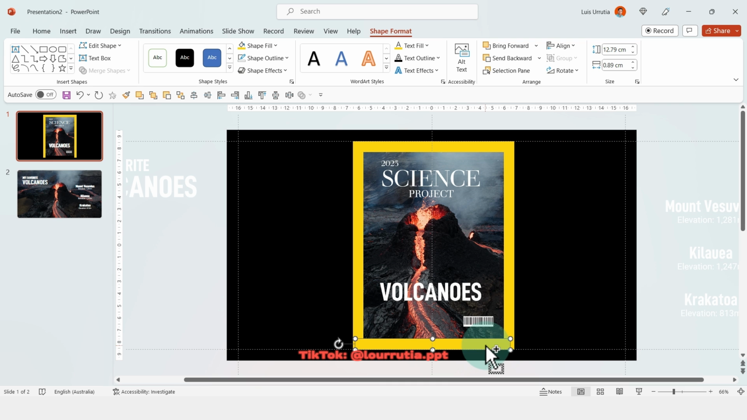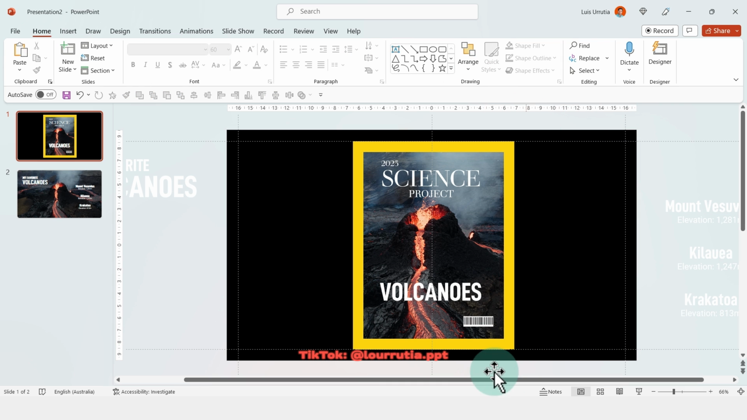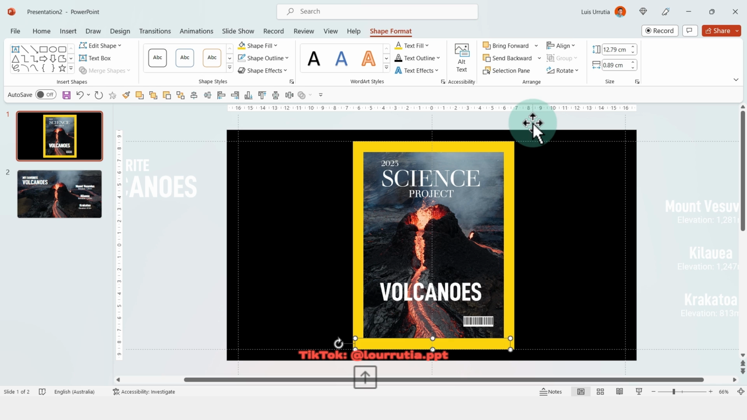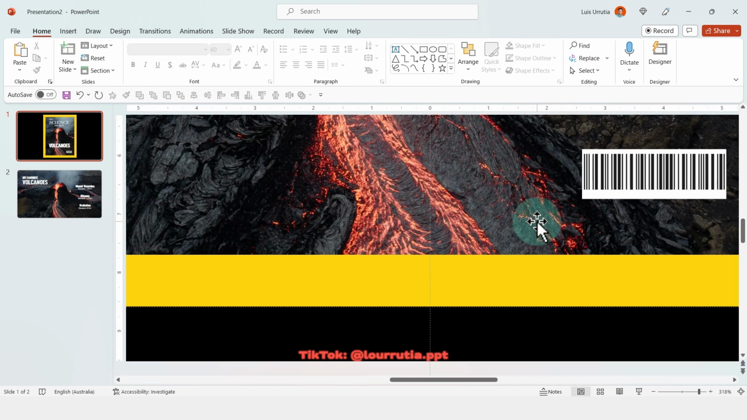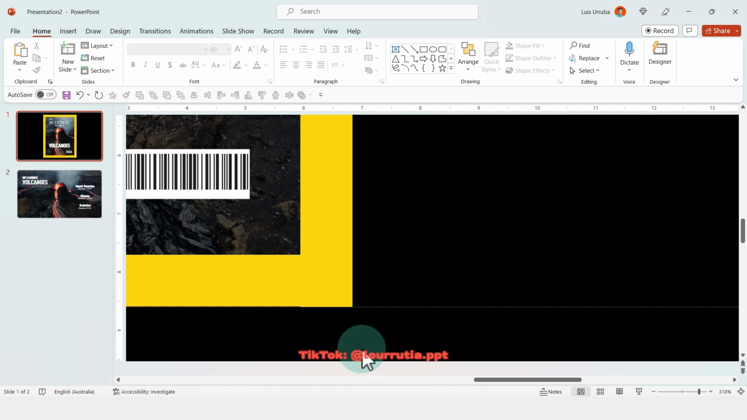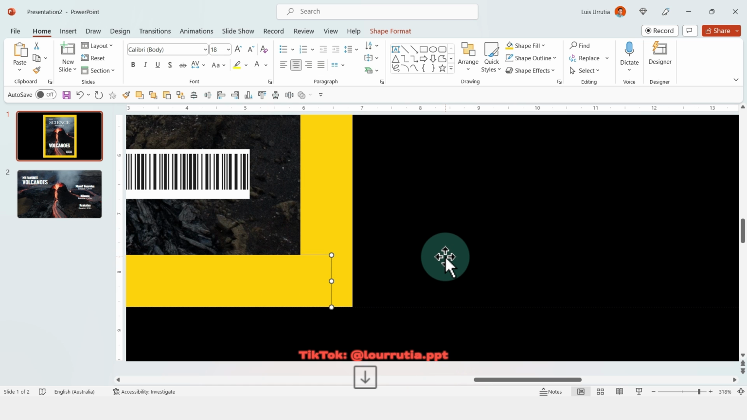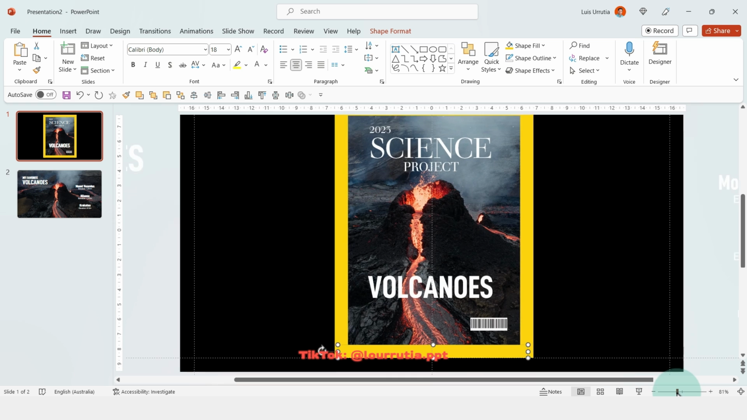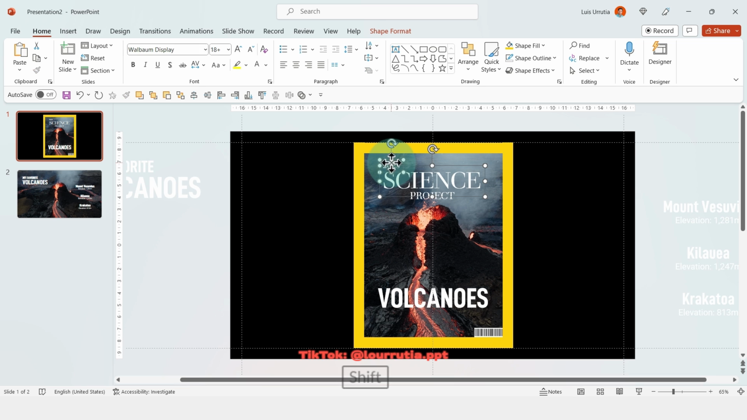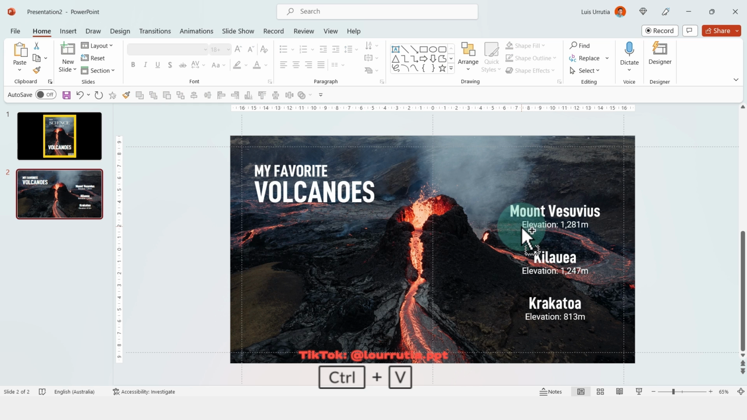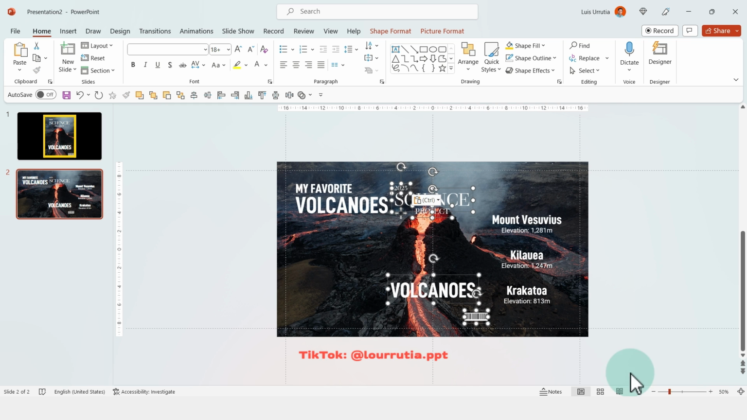And again, holding Ctrl, I just duplicated the shape and put it on the bottom of our cover. And again, just make sure that everything is perfectly aligned. And now we can reposition our barcode to be on the bottom right corner. Now, holding Shift, select the text and the barcode. You're gonna copy and paste it into the second slide.